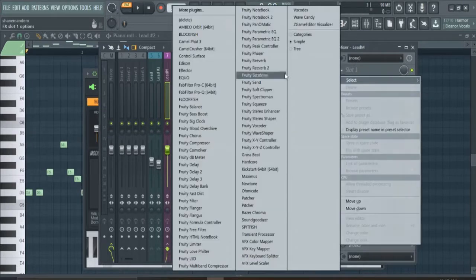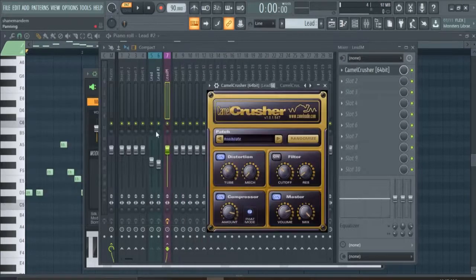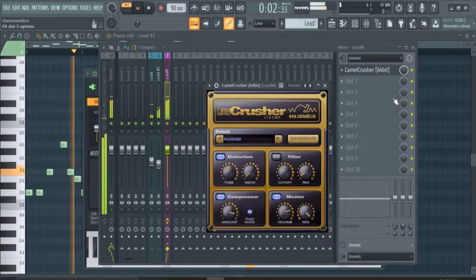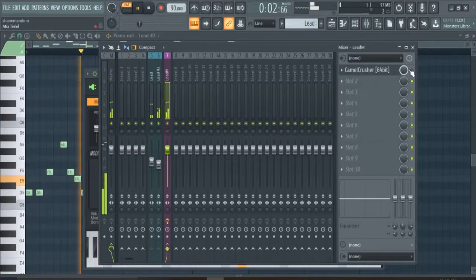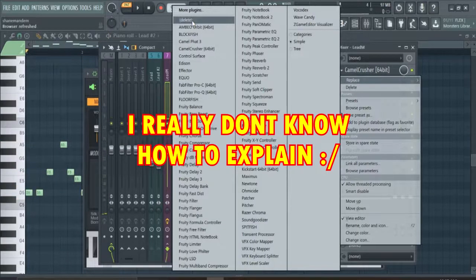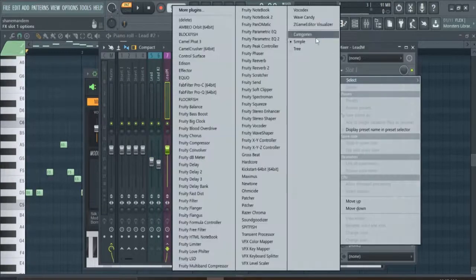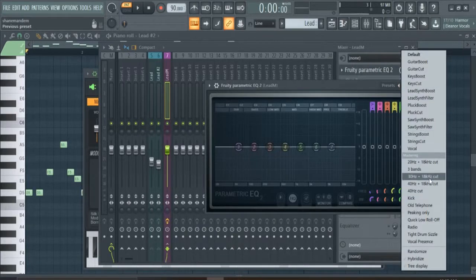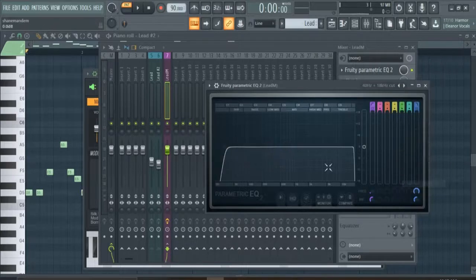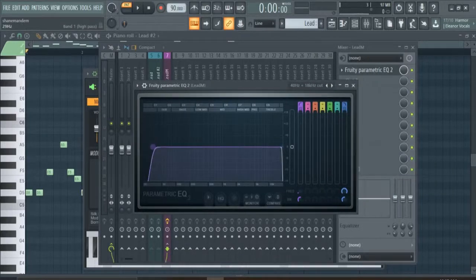So for instance, you put Camel Crusher, for instance, and then both of these leads will have the same Camel Crusher sound. See? And if you unclick this, you see? Both of them have the same plugin. So what we're going to do is right click here and put an EQ to remove the unwanted sound. Right click here and do a cut, and then from here, you're going to hold it until you reach 160 hertz, because we don't want any bassy low-mid sound on this lead.